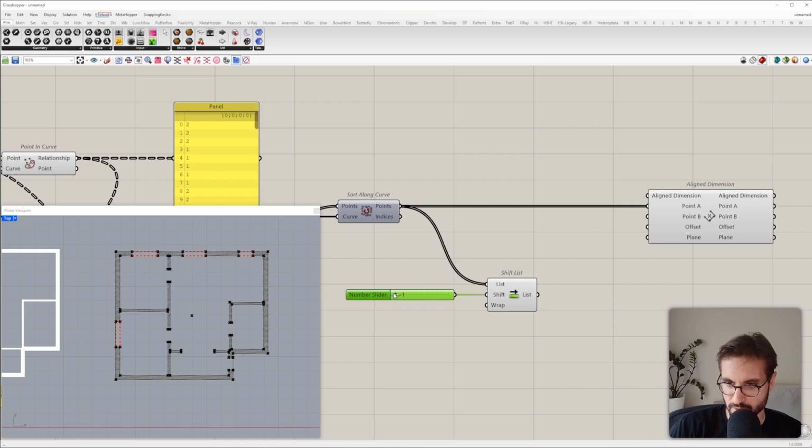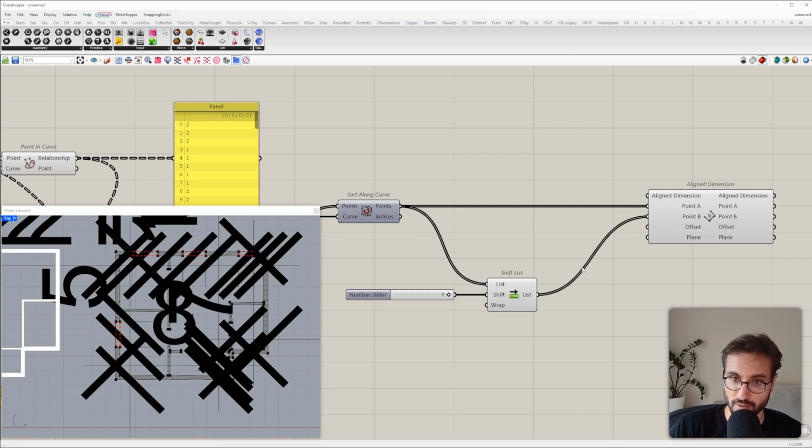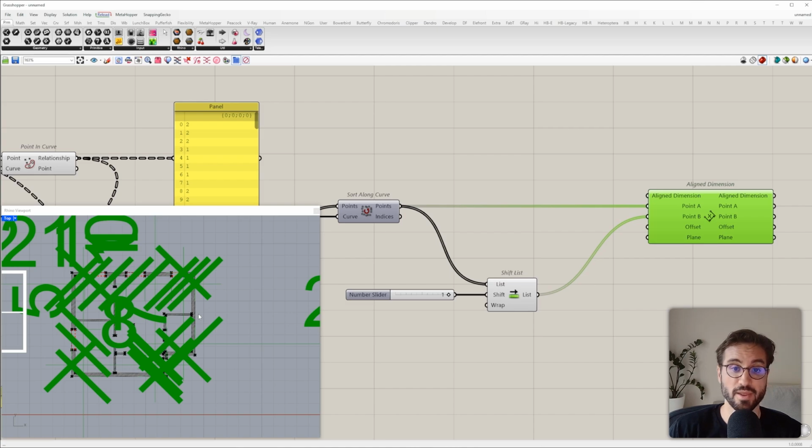We can either use -1 or 1, it doesn't matter. It is really important to keep the default true value here, because we want to have the same number of points in point B. Okay, and we managed to place the dimensions, but they are oversized and we need to adjust them.